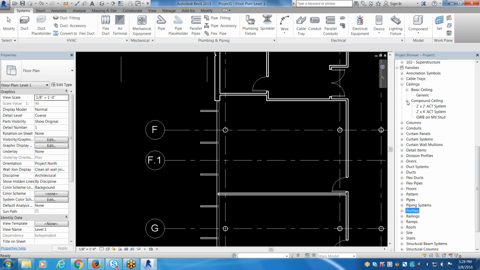Right. Okay. So, okay, so I'll just use this as an example. So ceiling is the family category, right? And then I have two types under there, a basic and a compound ceiling. And these are types, okay? So that would be like pipe fitting and an elbow.